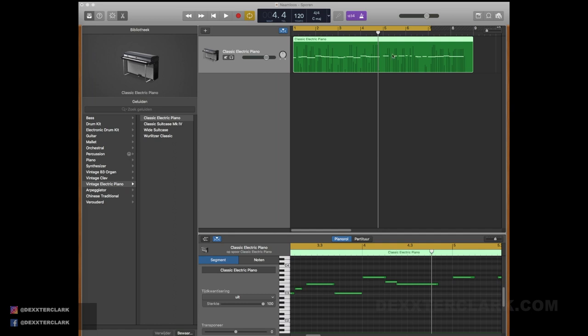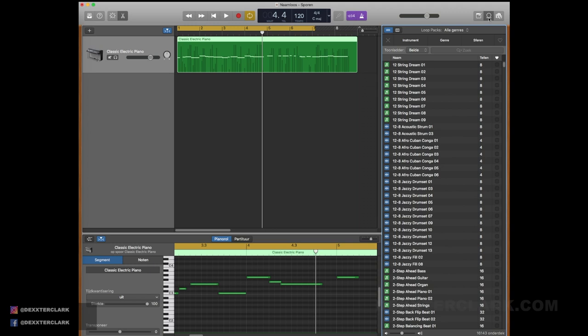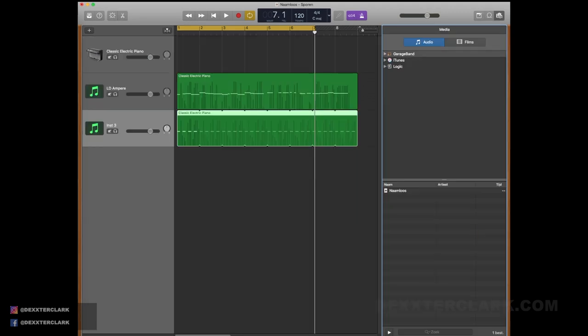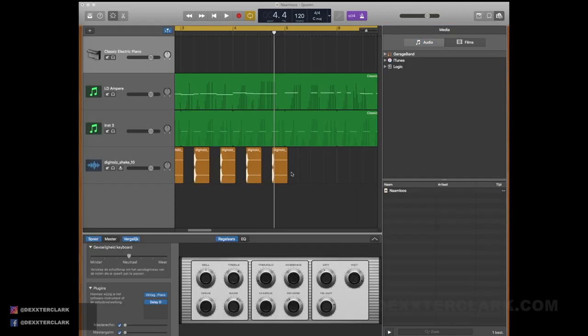On the left side you have some stock instruments. On the right side Apple Loops and the handicapped file browser. In the middle are your tracks and on the bottom the plugins. This is also the place where you tweak the controls of the stock plugins.